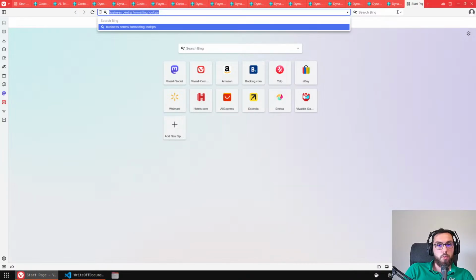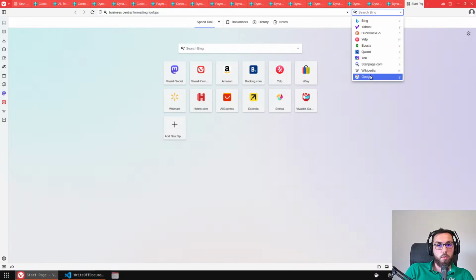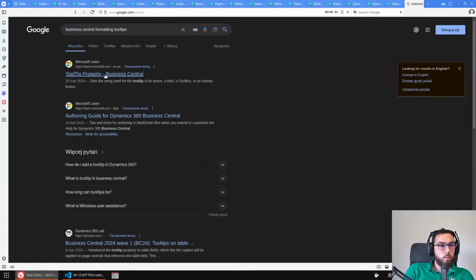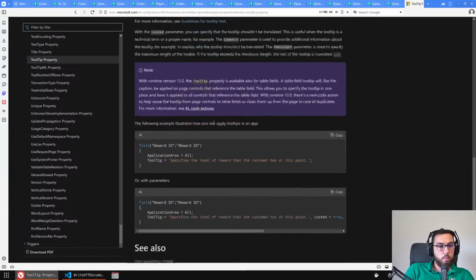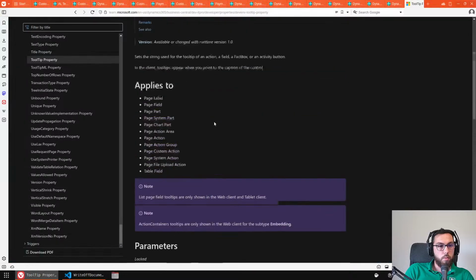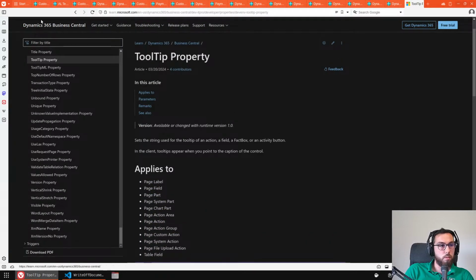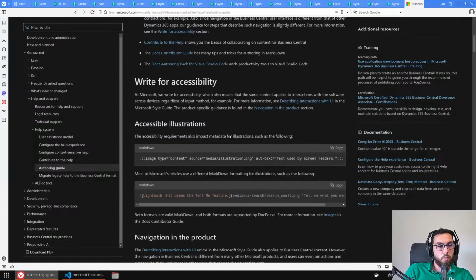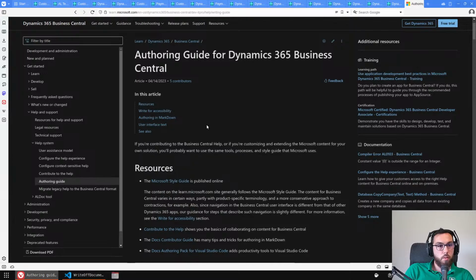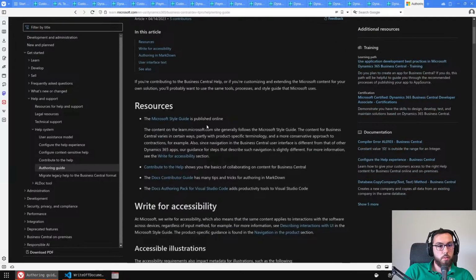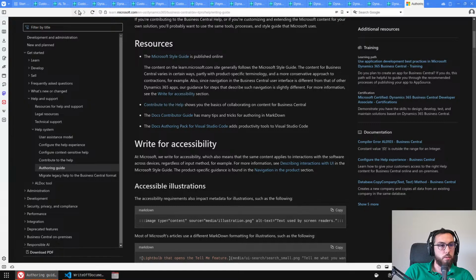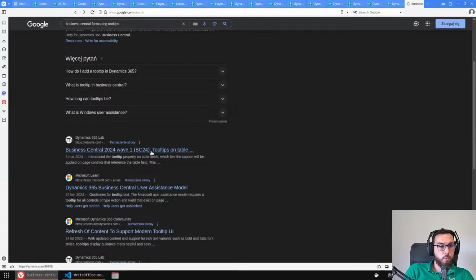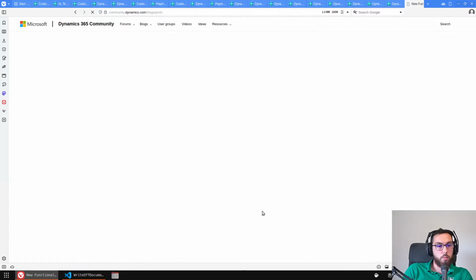Yeah, I don't want to use Bing. Yeah, that documentation is actually useless. What is this? This is contribution to help, so this doesn't help either. Tooltips on table, yeah, that's right. Refresh of content, modern tooltip UI. I think this sounds promising.